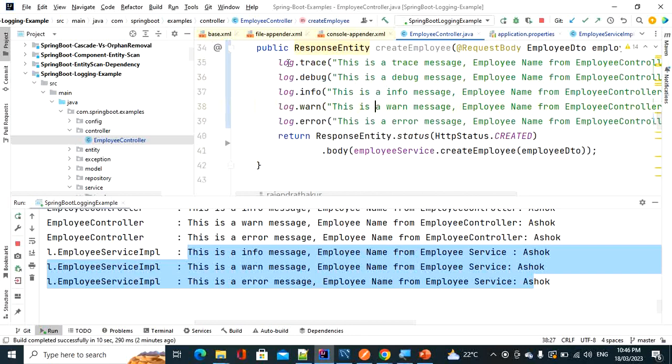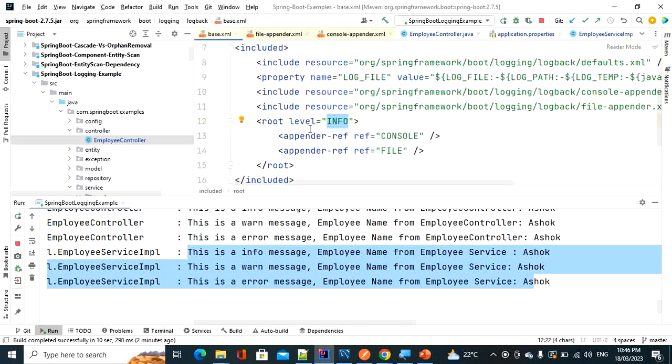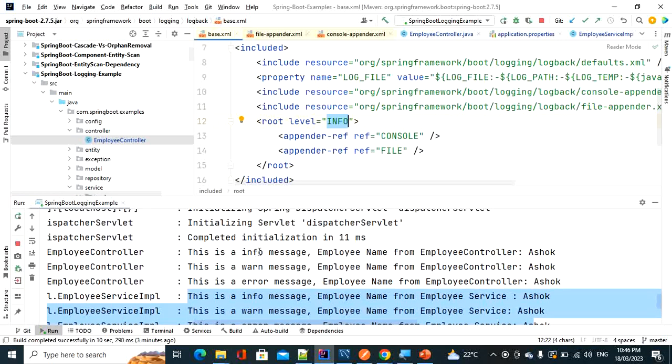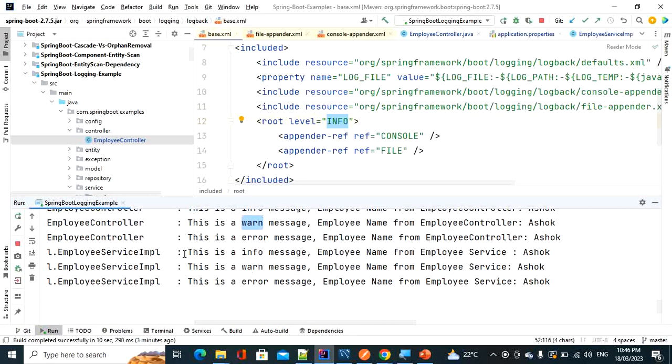The reason for that is, as I said, by default it will go to the default configuration base.xml. Here the root log level is info. That's why it has considered only info and above log levels. So that's why it has printed info, warn, and error for employee controller, and similarly for employee service IMPL. I hope it is clear.